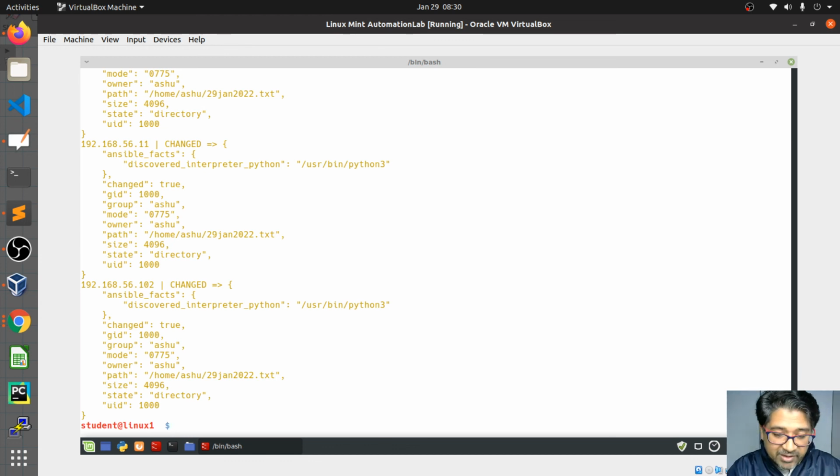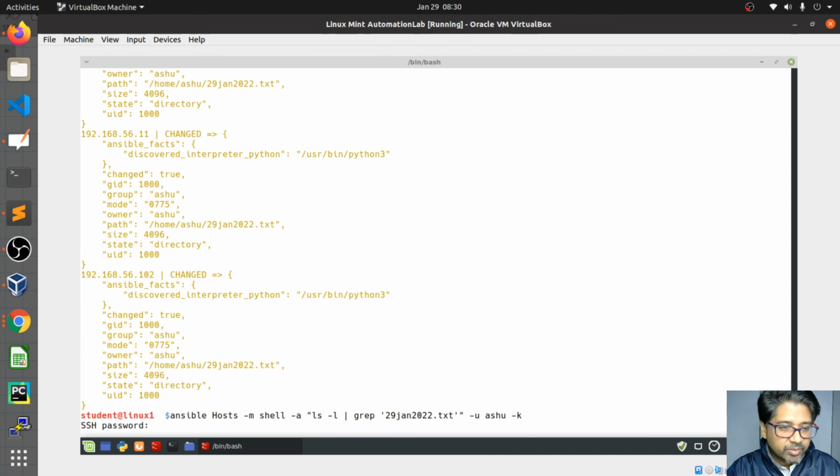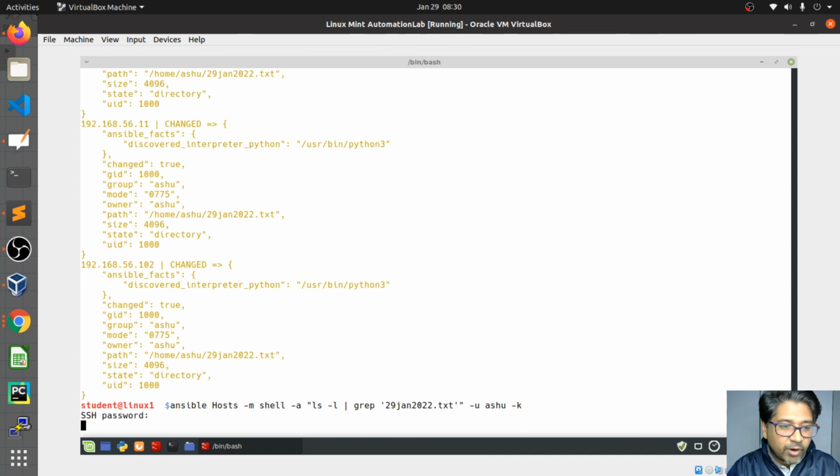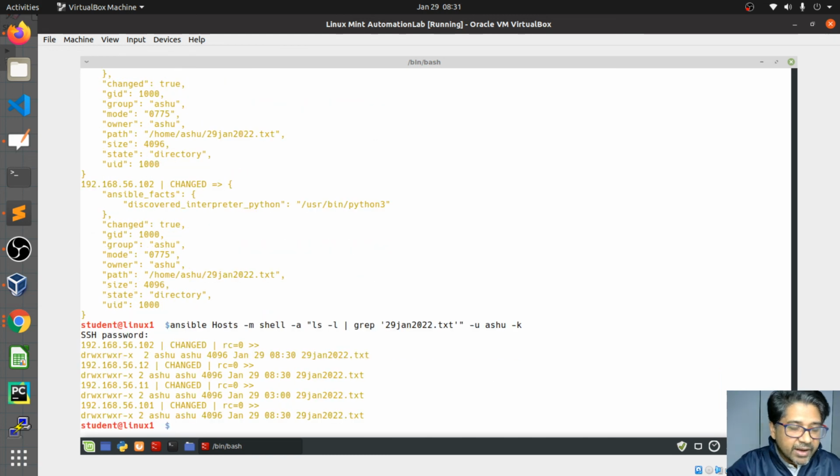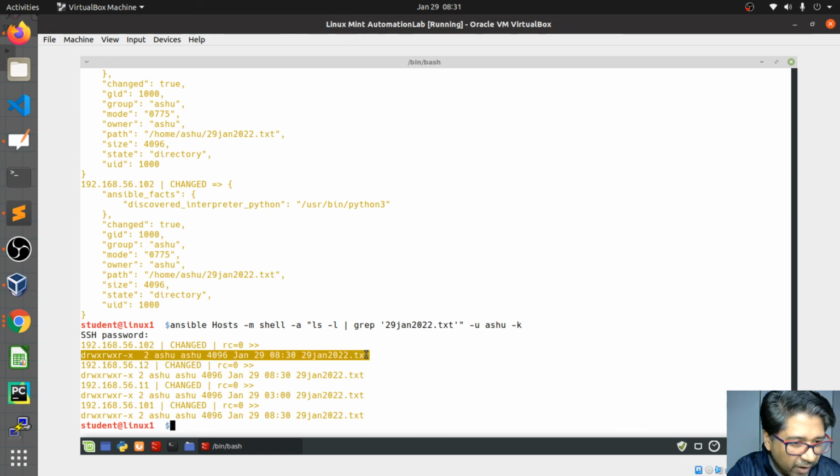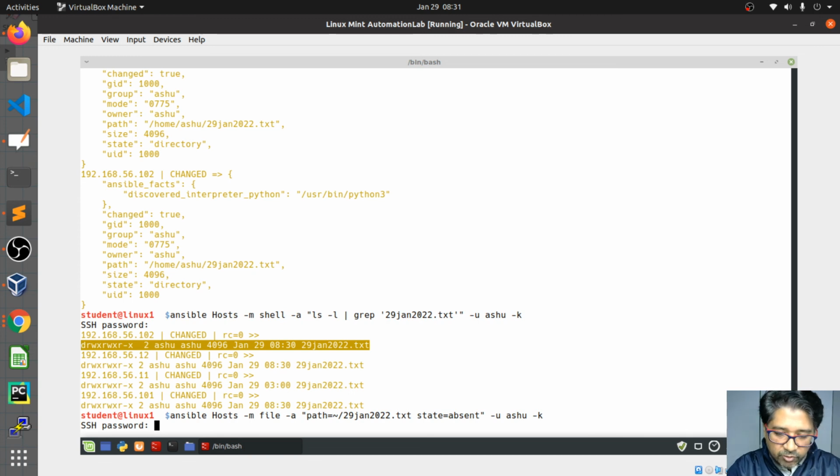Let's see if it really created a directory. I'm going to check this. For a directory, if it's created, it will start with d. Can you see? This starts with d, which means this is not a file, this is a directory. So I want to delete this directory. Just change your state. Instead of this, you have to use absent. Whether it's a directory or a file, you use the same attribute absent, and it's going to delete your directory.